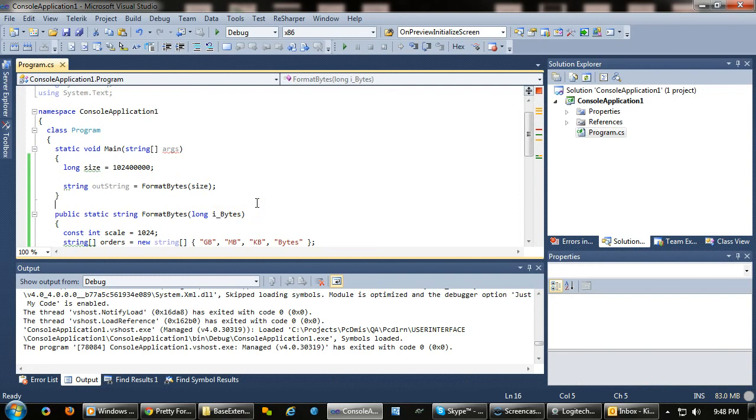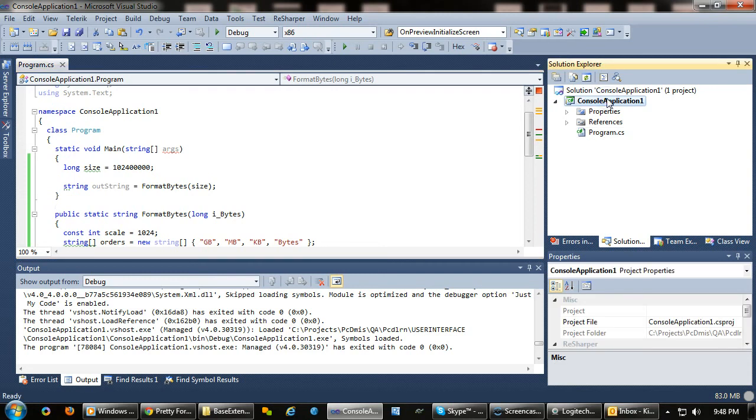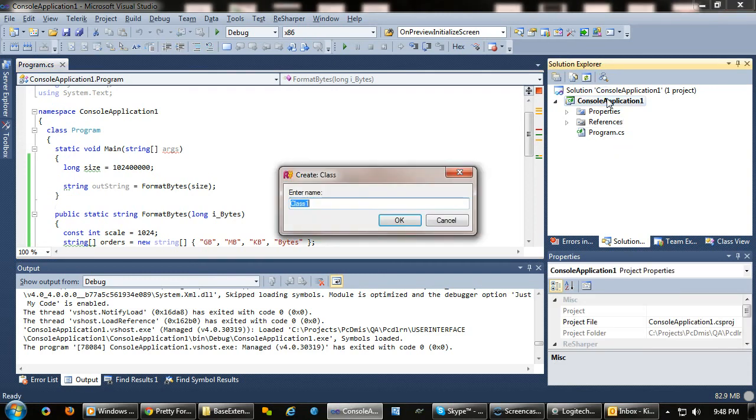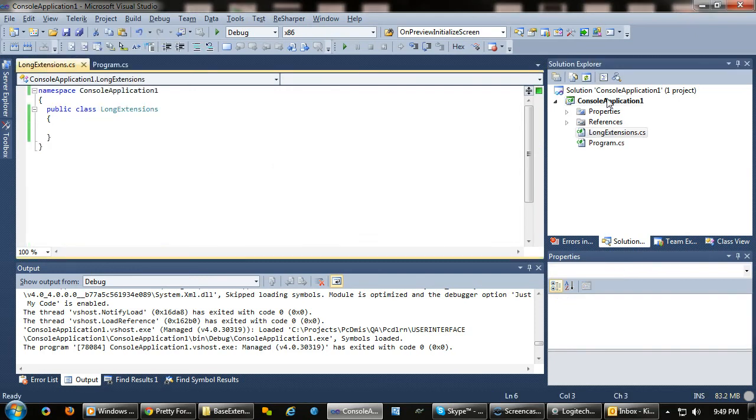But now I'm going to show you how to do this in what they call an extension method. So to do that, I'm going to create a new class. And we could do this in our base class here, but I'll put it in a different file. So I'll say I want a new class. I'm going to call this LongExtensions. I just called this, it could be anything you want.